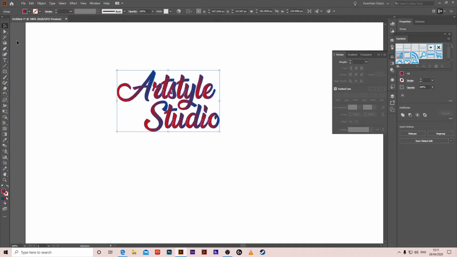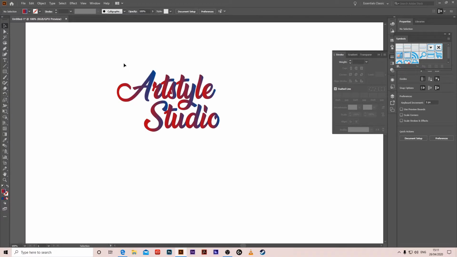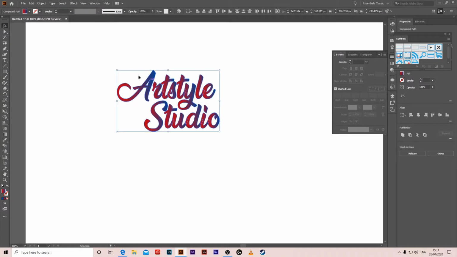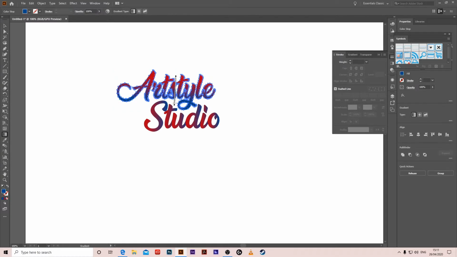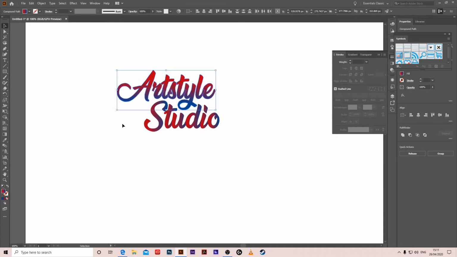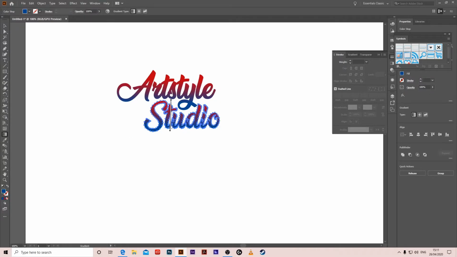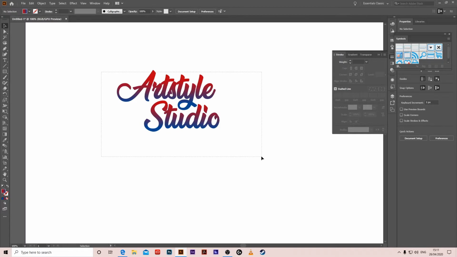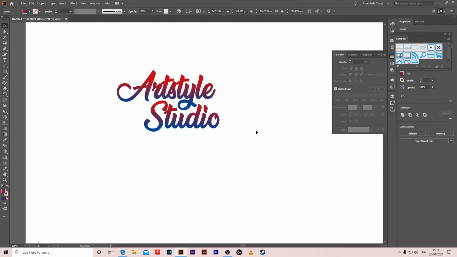I put a gradient here, it looks better. Then Control Shift G, ungroup. Select the top part and change the direction of the gradient, and do the same for the bottom part as well. Yes. And then Control G, group them, and copy paste.